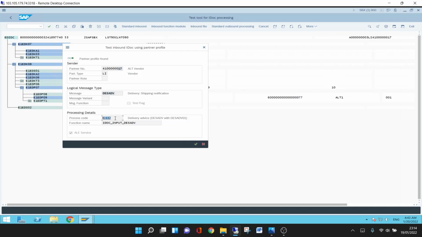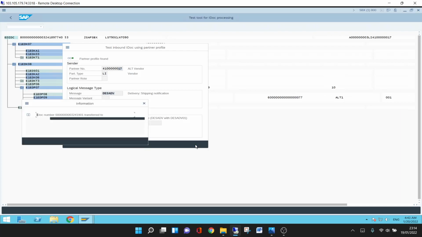So process code is a code, it has just a name, but important thing is that it is linked to a function module. This function module is responsible to read all the data of this IDoc and create the inbound delivery. So it's all done. Just say okay. And here IDoc number ending with 901 is transferred to the application. So we are going to receive this IDoc, and this IDoc has created the advanced shipping notification or inbound delivery. I'm going to check now.